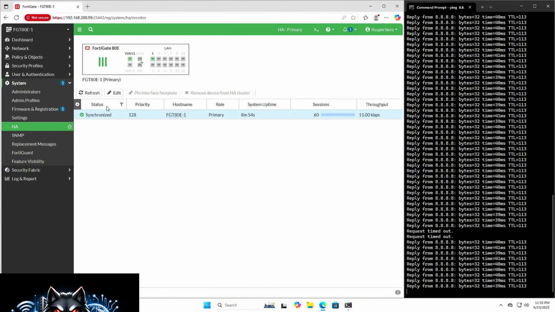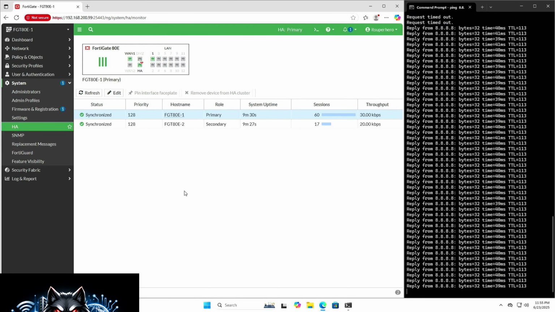No ping packets are lost this time because my ping command session is being handled by the first unit. There is no need to transfer the session, so no packets are lost. And of course, if I reconnect the second device, both cluster members should become visible and synchronized again.